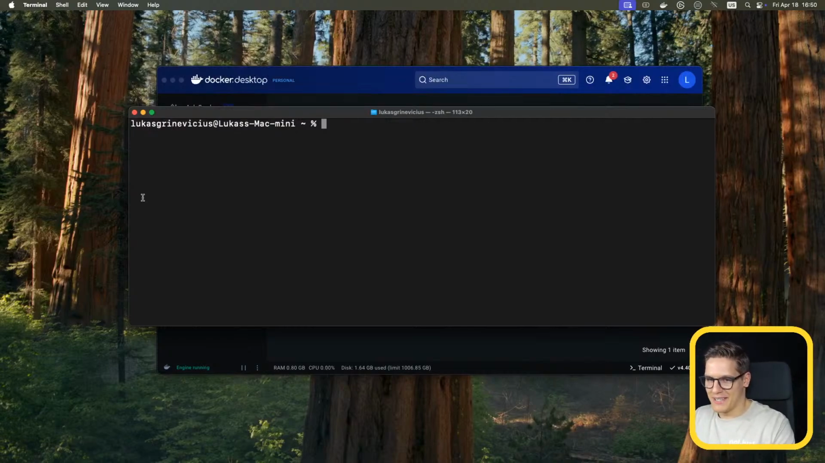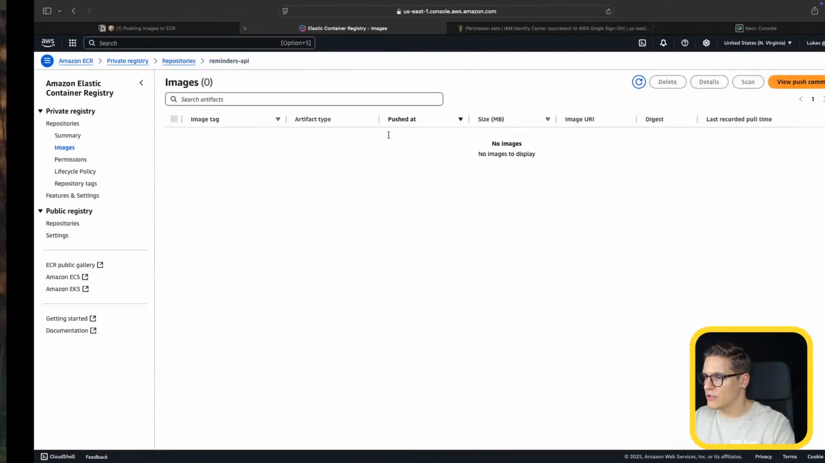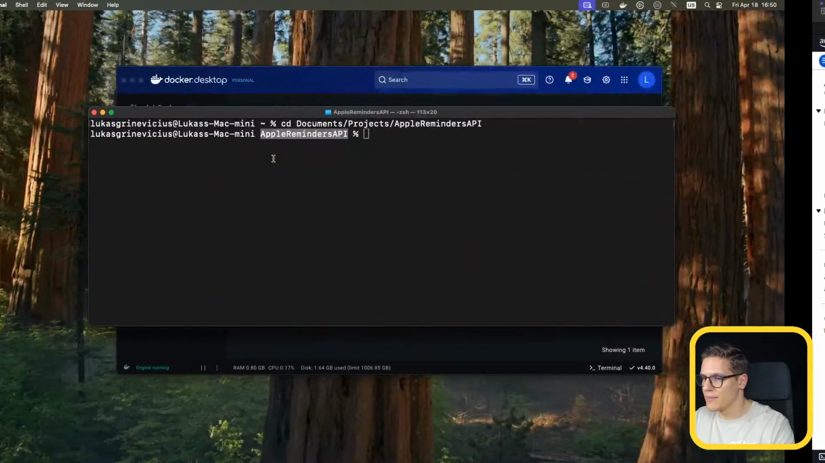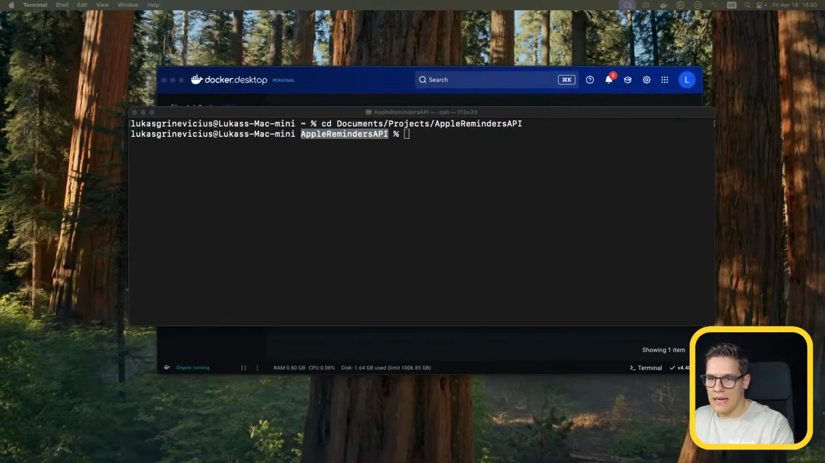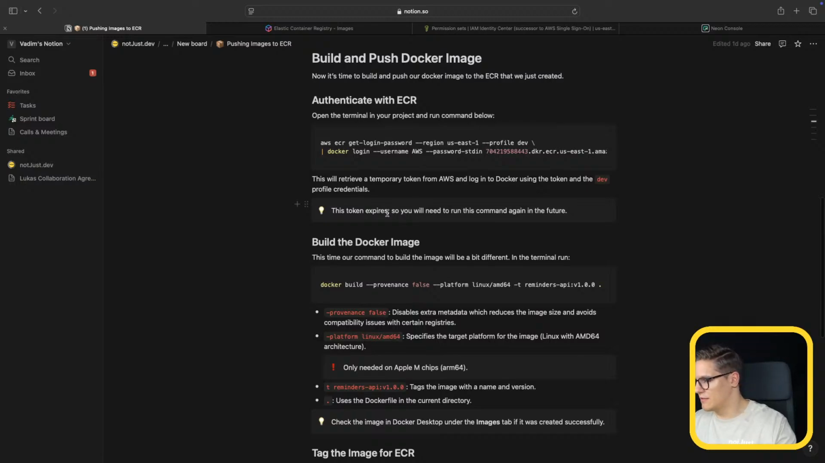I would suggest following. So now that we have this terminal, let's go back to our project. And actually it's in Documents, then Projects, and then Apple Reminders API. So we're back in the directory where our Node.js API was created. So now in here, one command that we need to run, and if you go again inside the Notion guide, you will see all of the commands with deep explanations of what they are doing.